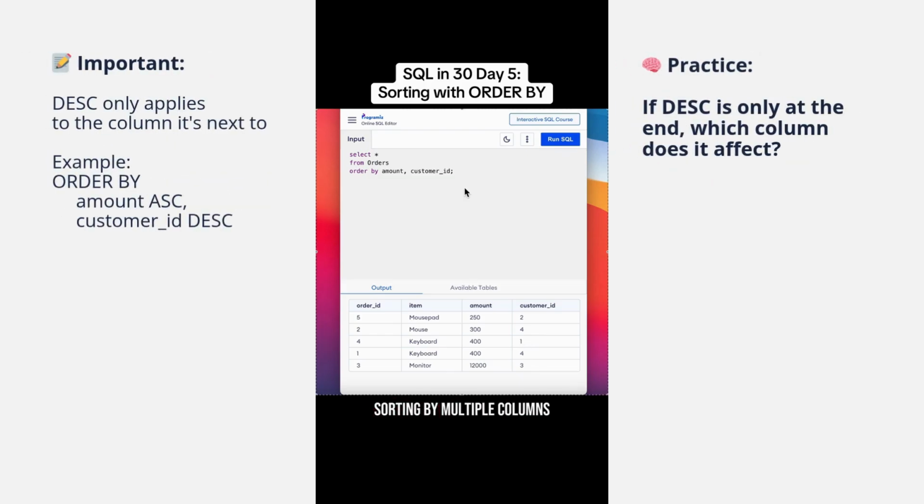If you are sorting by multiple columns, you need to be extra careful about using ascending and descending. If I put DESC at the end of my code, this will only sort by customer ID in descending order. So when I run this, we see that the data is still sorted first by amount in ascending order and second by customer ID in descending order. So if you want to sort both of these fields in descending order, you will need to indicate after each field to sort in descending order.